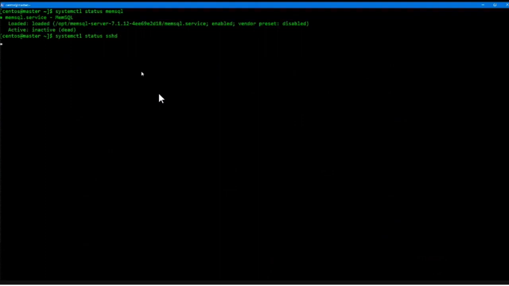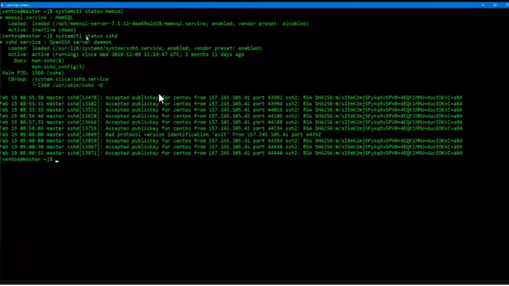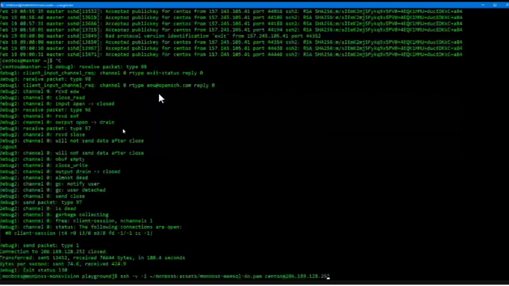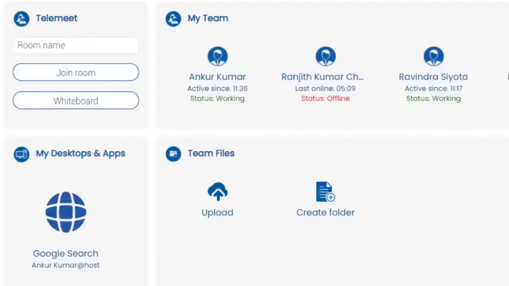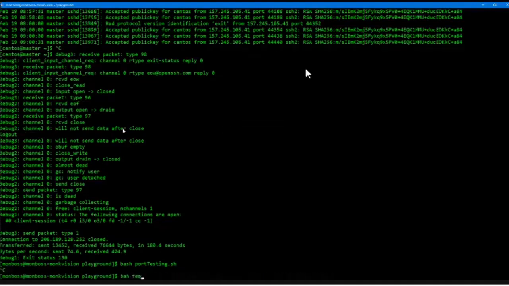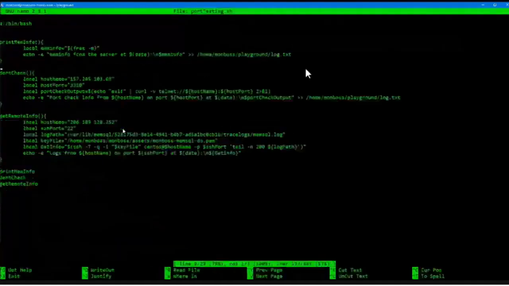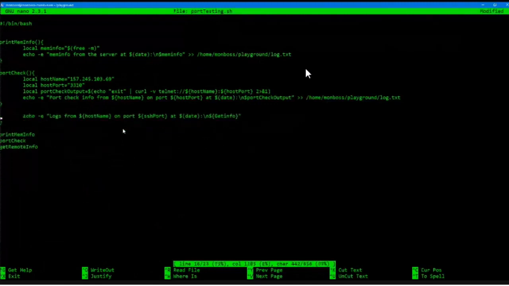So right now I see that my SSH service is active and running. I can see that by using the status command. If I want to use this in my script, to view whether my service is running remotely, I'll go to the script again and show you that. Let me remove this, this is not working out.